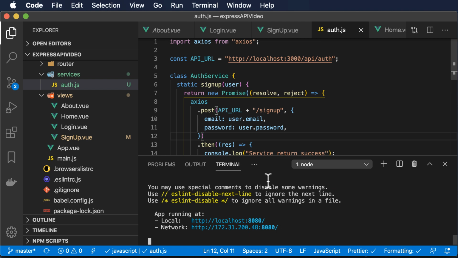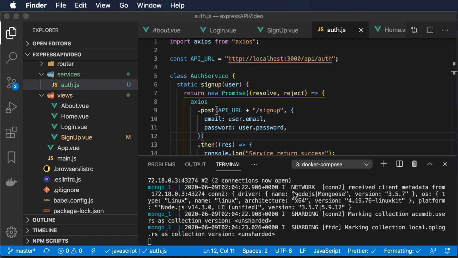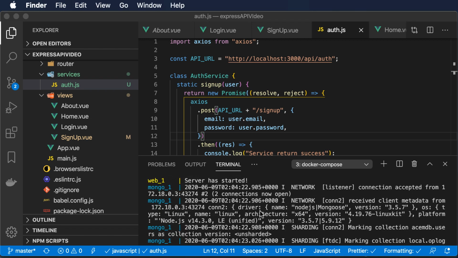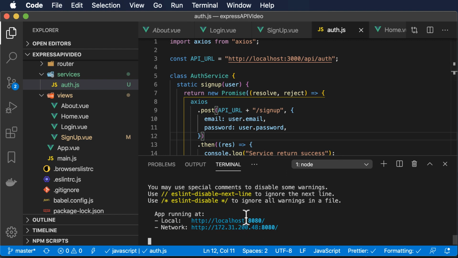So we can open a new terminal right here. And in this terminal, make sure we're not in our client folder anymore. We can go ahead and launch our Docker server by running docker compose up. So now you can see that my server is started. In one window, I have Docker running, and in another terminal window on my local machine, I have the npm server, the node server serving up my client app.